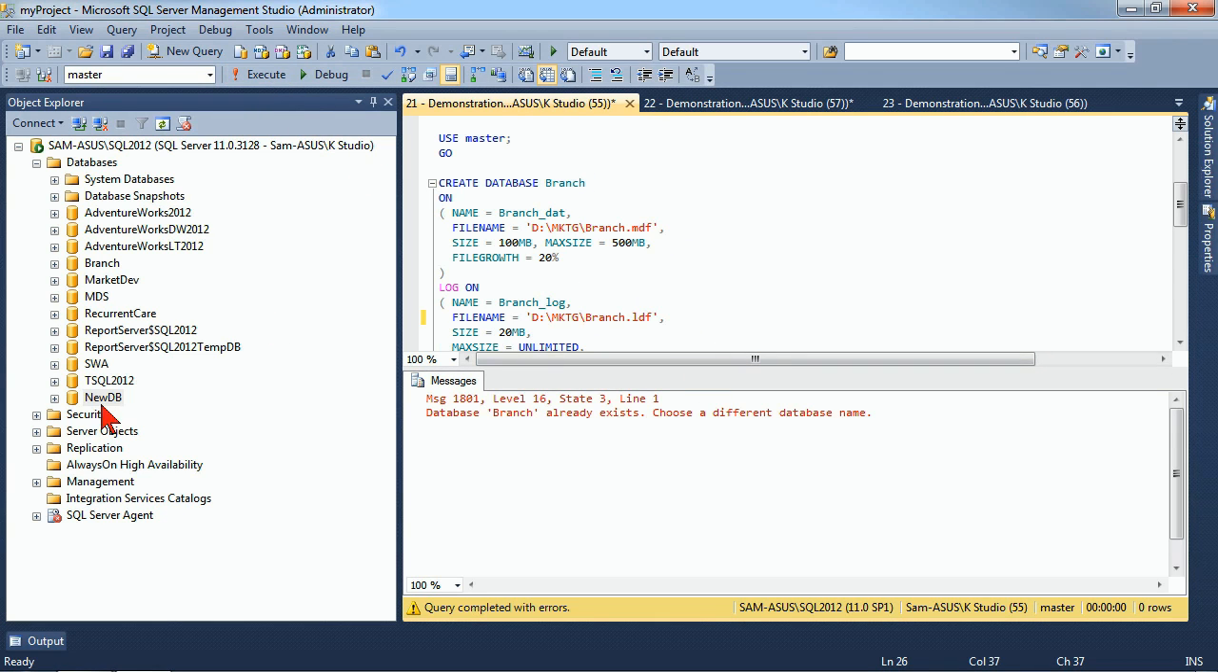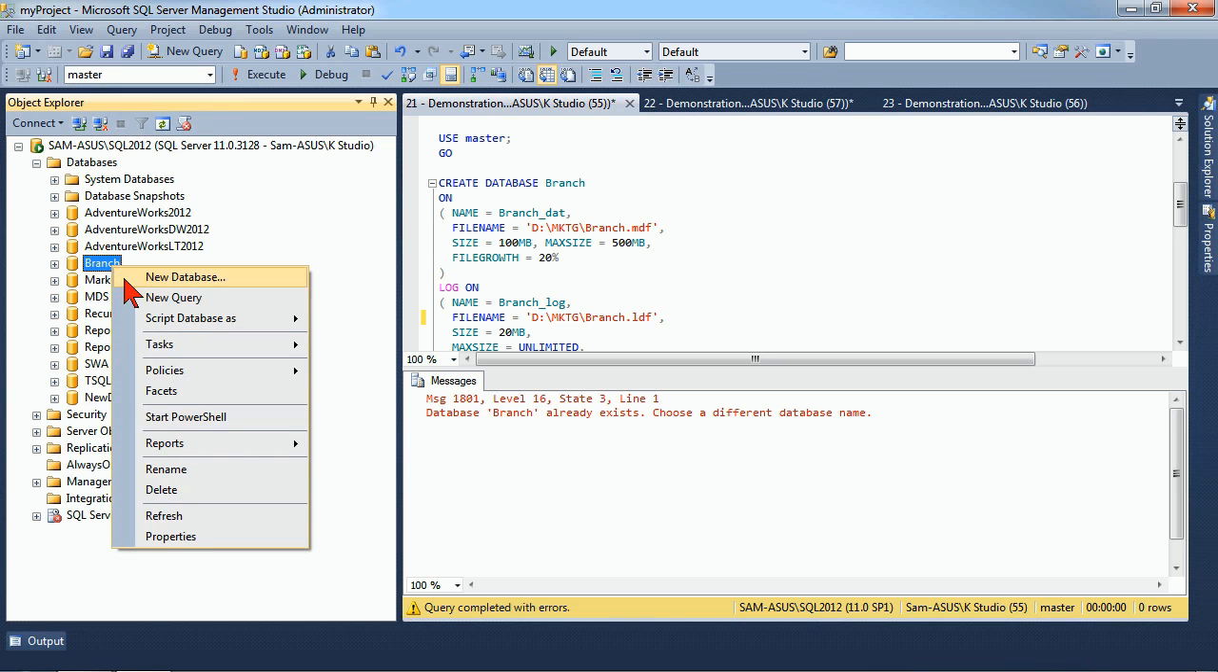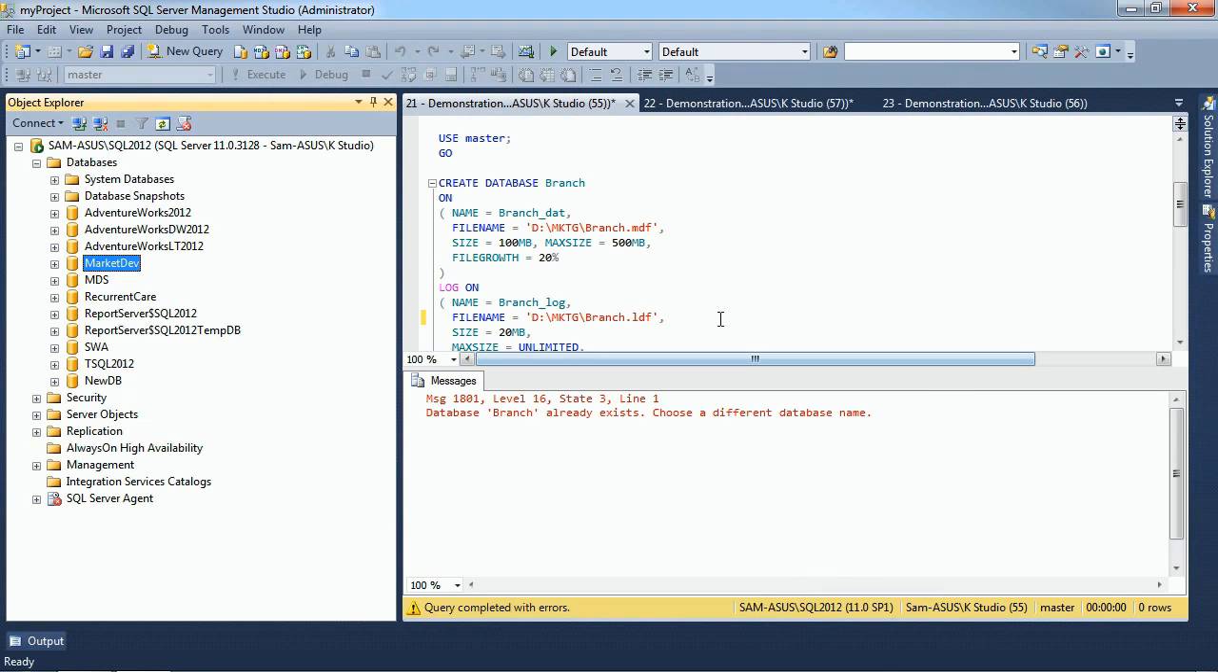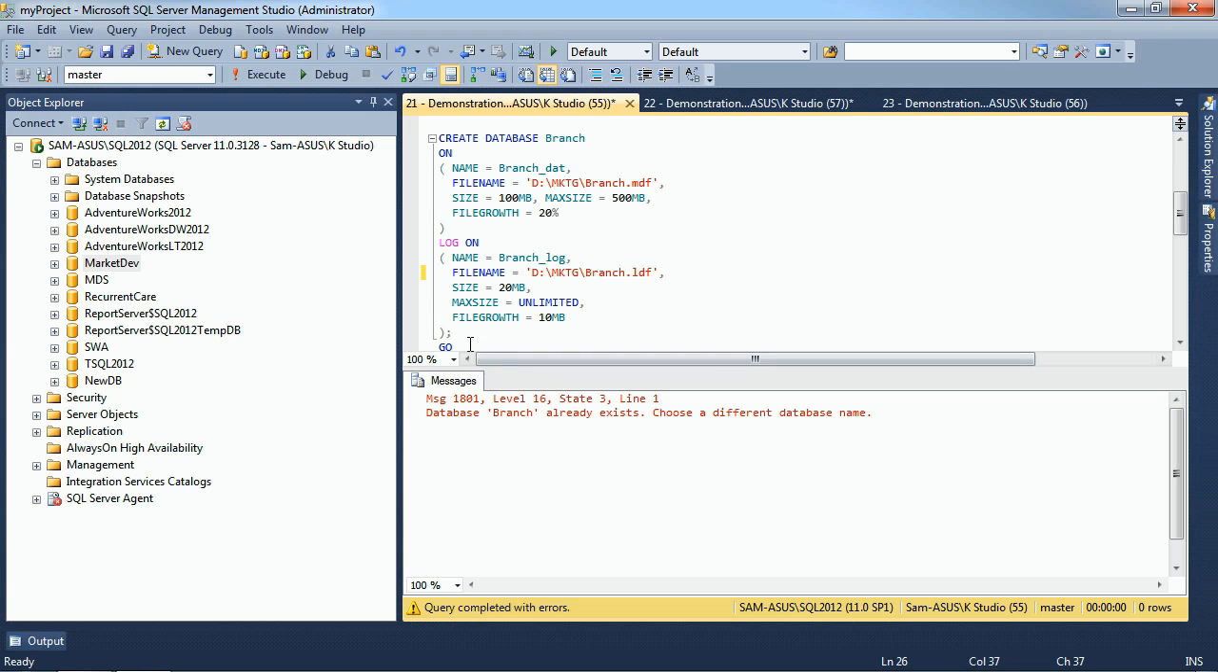Oh, I already have a branch one, sorry. Let me remove branch. Here's an exercise in deleting databases too. When you delete a database, you also need to make sure you close any existing connections to that database. Otherwise, it'll give you an error when you try and delete it. There we go. Now I can run this query.